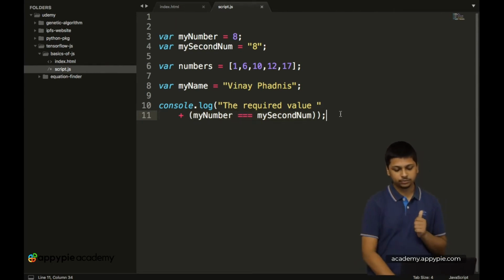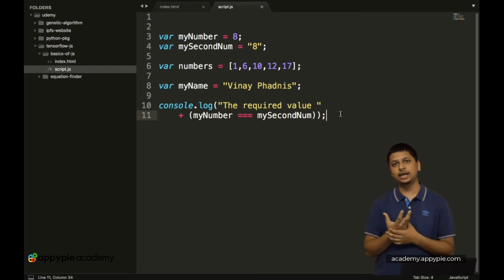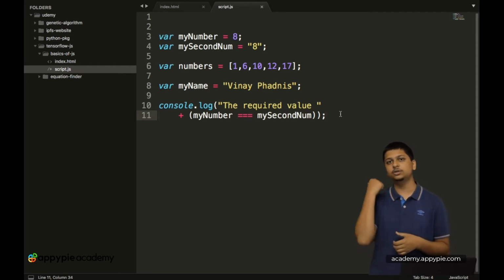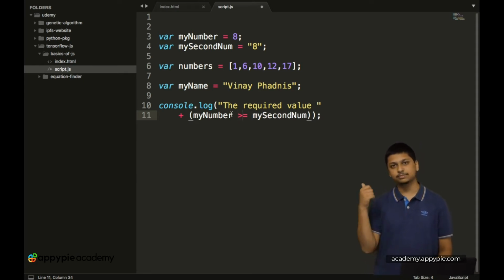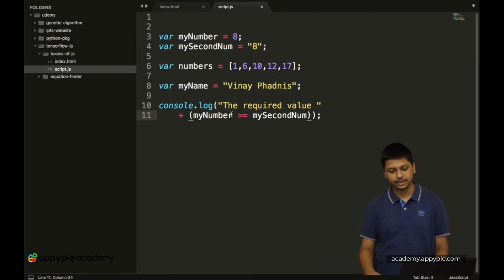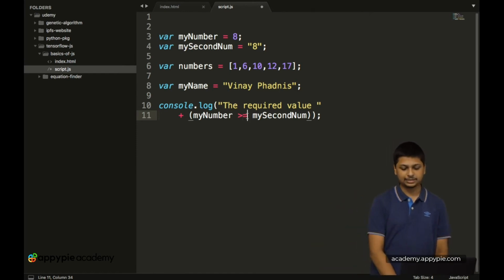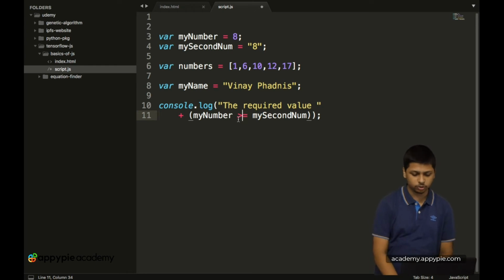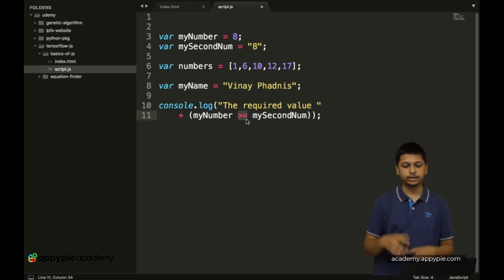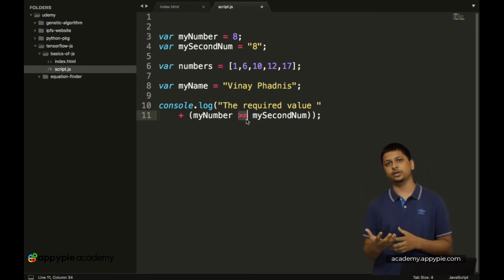Okay, so now with that out of the way, we can check the less than or equal to or the greater than or equal to operator. Over here we can simply type in greater than or equal to. So now the condition is my number is greater than or equal to second number. As we have an equal to also, this particular thing will return a true value. Both of these operators are bound by using an OR connection.